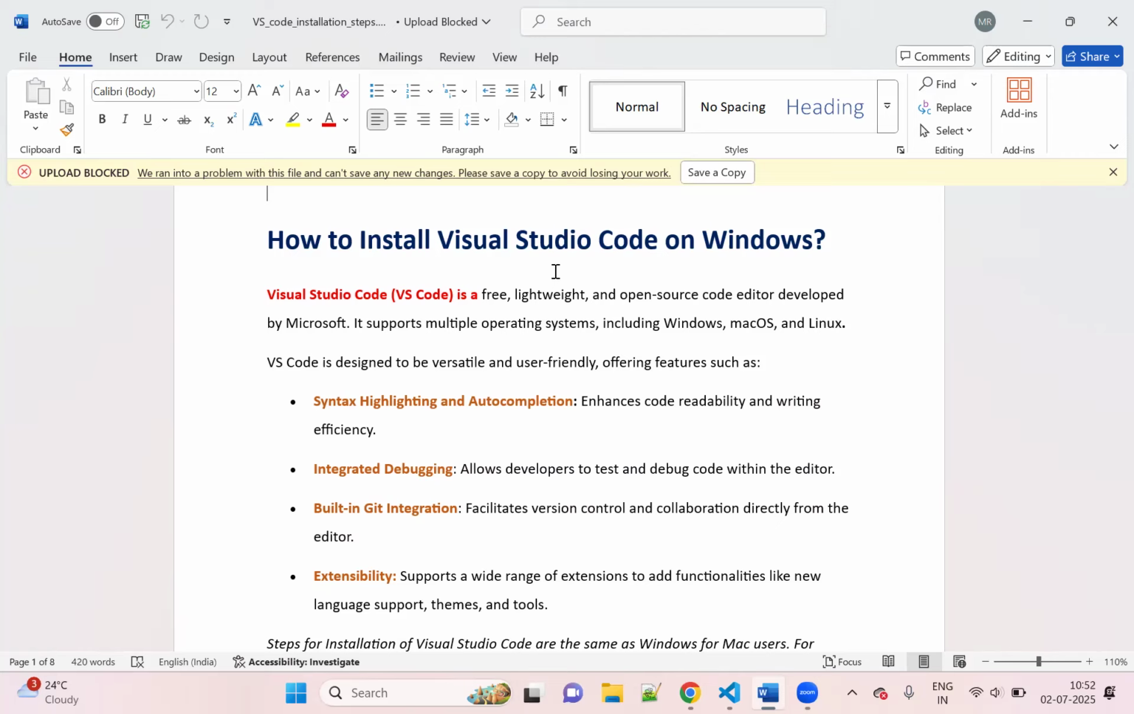VS Code is designed to be versatile and user friendly. What is versatile? Versatile means you can use any programming language. It is not limited to Python, or JavaScript, or some other particular programming language. You can use any programming language in VS Code, and it is user friendly.